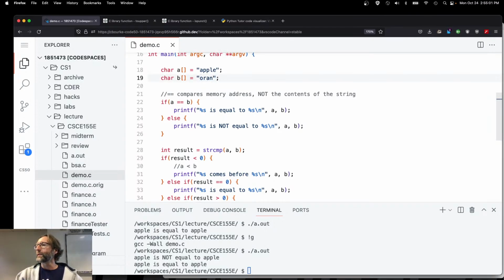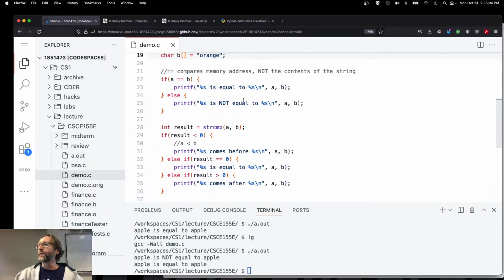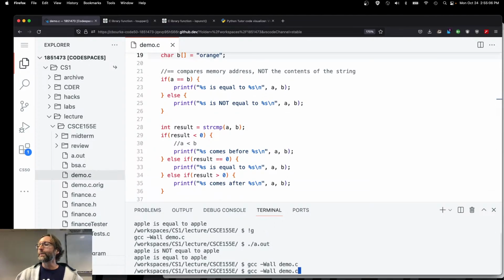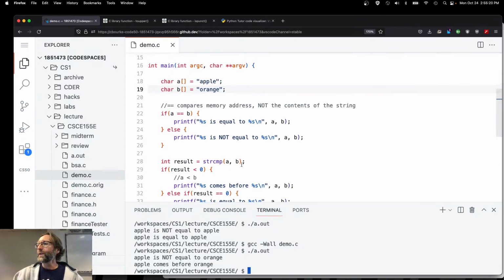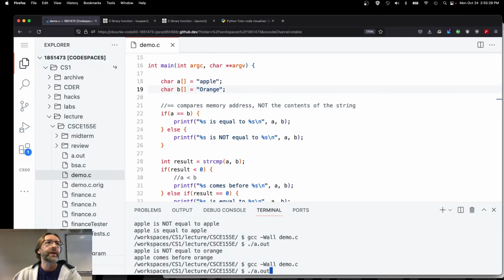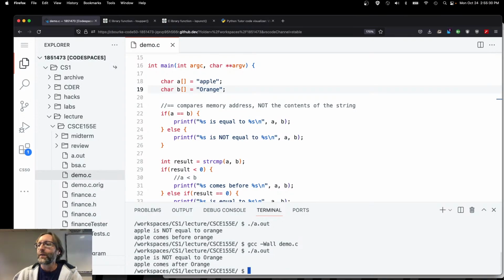Now let's change this back to apples and oranges. Or orange. There we go. Okay. So which one of those would come first, intuitively? Apple or orange? Apple. Why? Because of the dictionary, right? A comes before O. But what if I do something like this? Capital O. And let's go ahead and compile this and find out now what comes first. Orange. Apple comes after orange. Orange comes before apple.